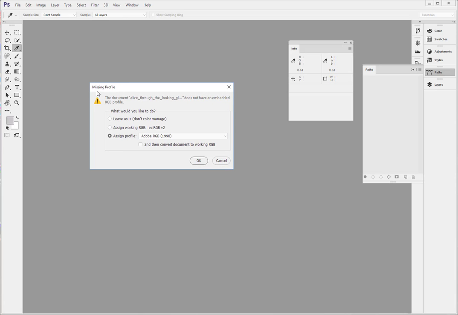You see there's this missing profile dialog box that appears. Why does this dialog box appear? Because the document, whatever its name is, does not have an embedded profile, whether RGB or CMYK or grayscale, depending on the type of image being opened. So what are my choices? A logical way to proceed is to assign the working RGB. Why? Because the working RGB should be some kind of a default, some kind of common sense choice.